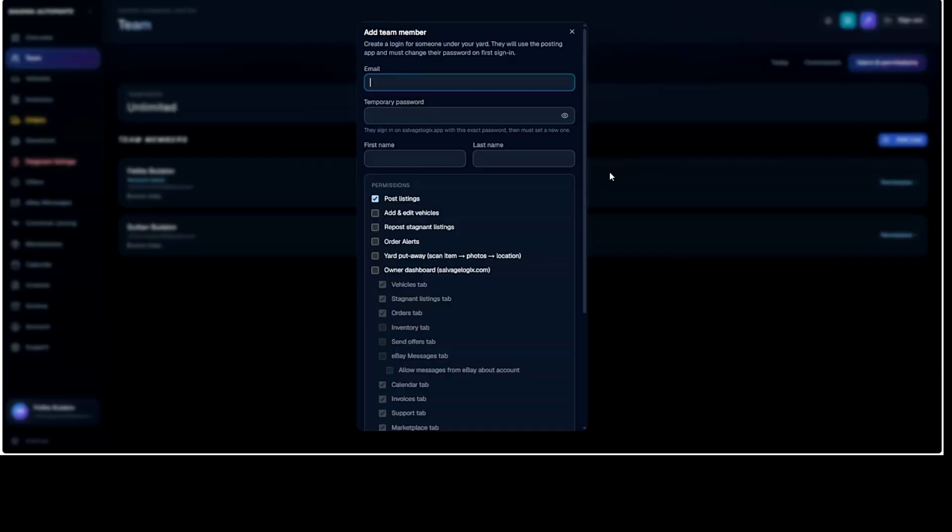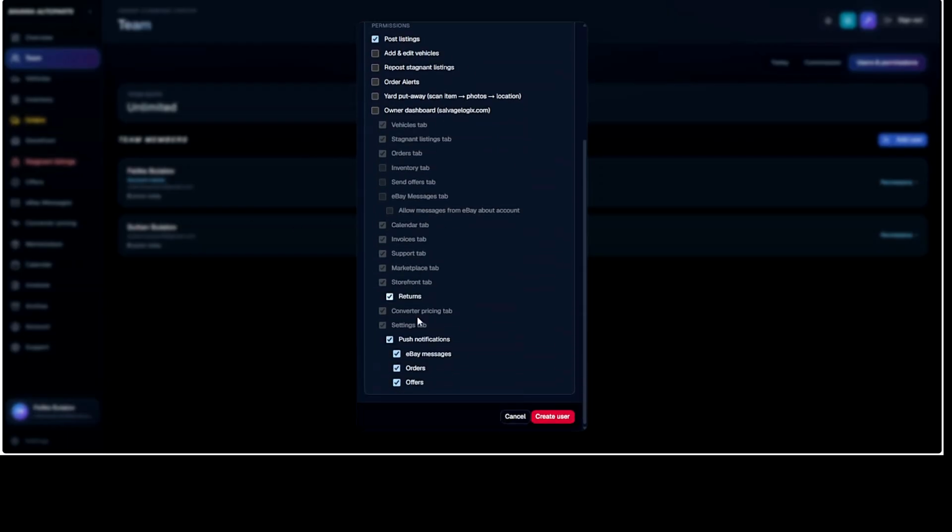And then when you add a user, enter their email, assign them a temporary password, first name, last name, so you can identify them. And then you go ahead and set the permissions that you want. You turn on the dashboard, salvagelogix.com. You get to start checking stuff.